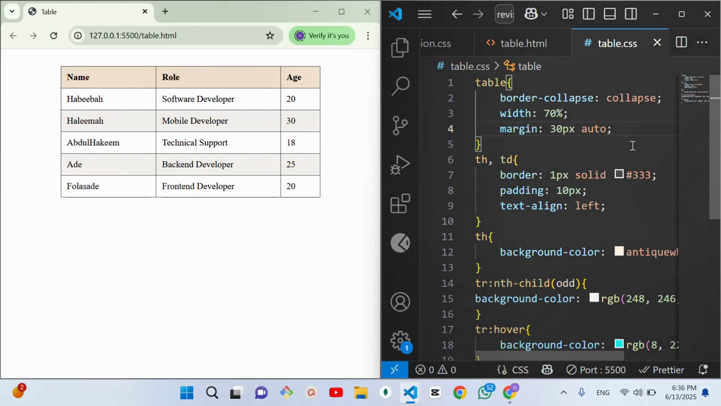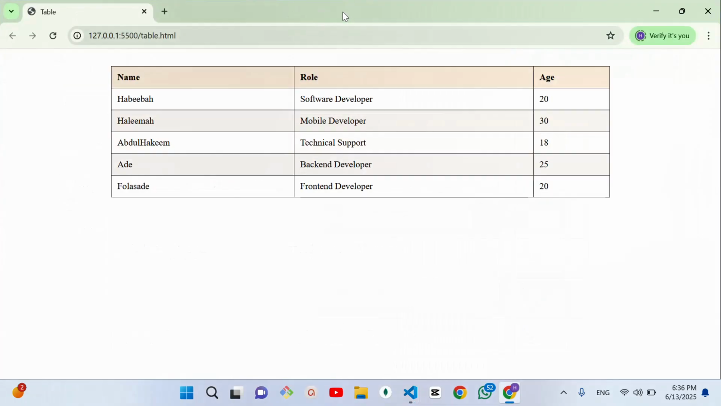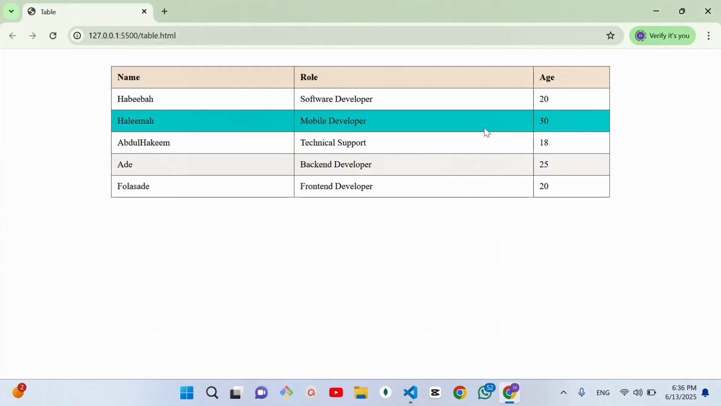Now, Alhamdulillah, you have just created a fully functional, well-styled HTML table using only HTML and CSS. You have learnt what each tag does and how to control your table looks. Okay, can you see that?